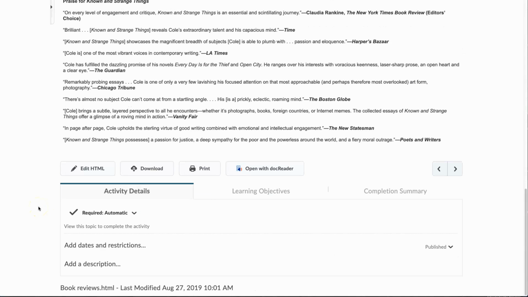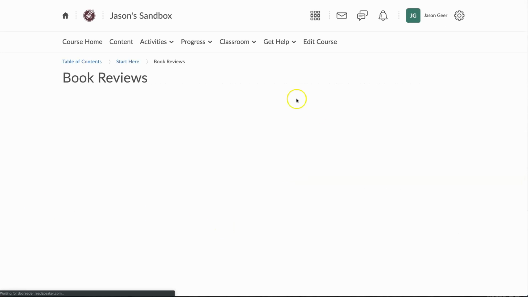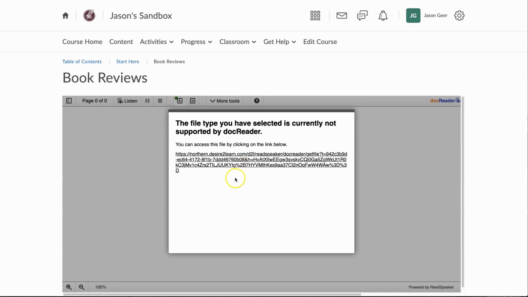Alright, if you do roll down and you click on Open with Doc Reader, you will get an error message because this window does not support that particular file type.